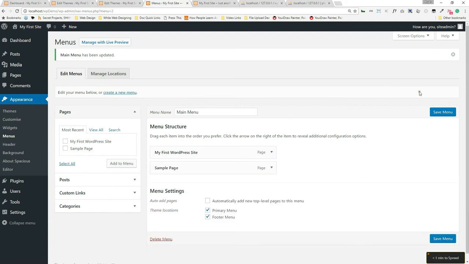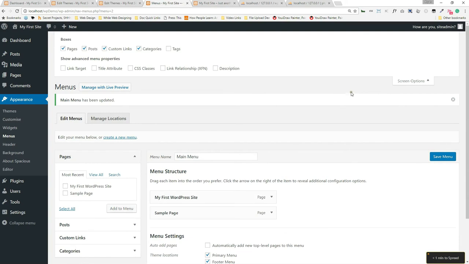Just a little hint for you guys, take a look up here, top right. Always keep an eye out for this option up here, screen options. Because WordPress is developed for the amateur user, they keep all the other stuff hidden. So as you can see, there's more stuff here. So I can choose the link target, so whether to open the link in a new window.